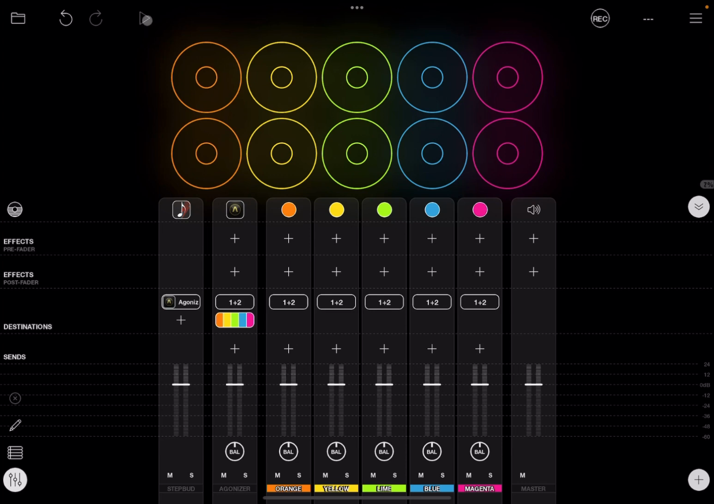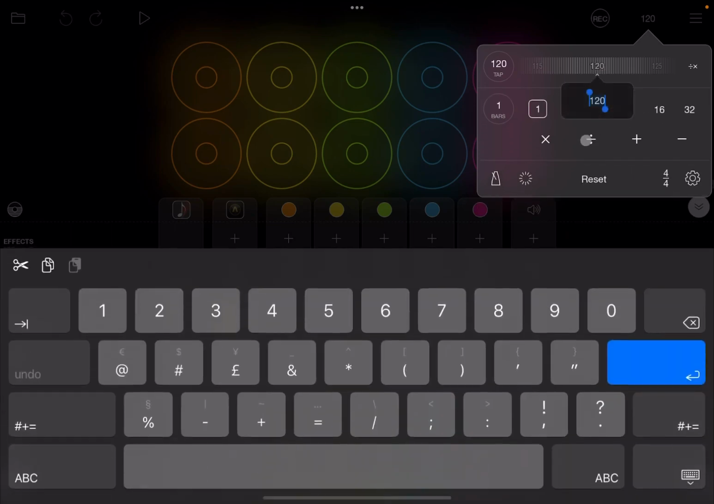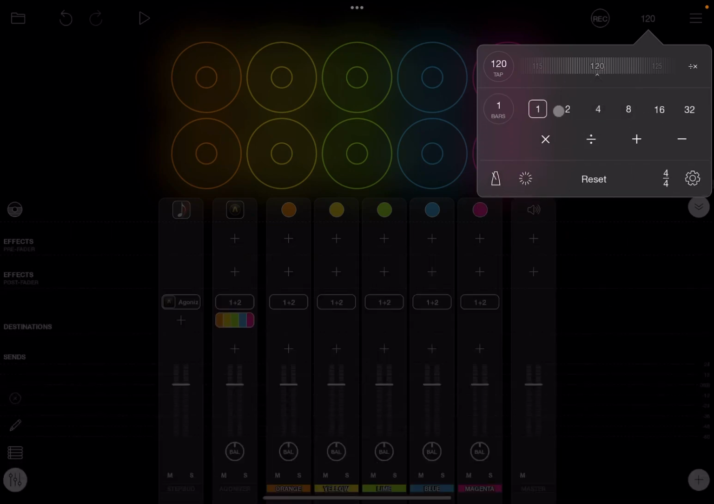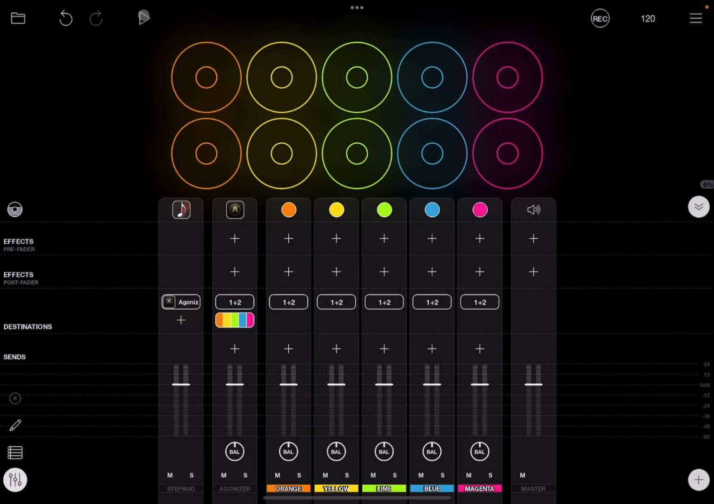So let's click play. And nothing will happen because we don't have any tempo selected or any bar selected in terms of length. So let's go back up here to the tempo selection. Let's select a tempo and why not also a bar. And now let's click play. And as you can hear, StepBud is actually running.